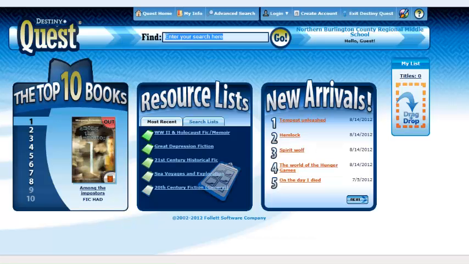This has been the basics of Destiny Quest searching. See the other Destiny tutorials for learning about the advanced features Destiny has to offer.